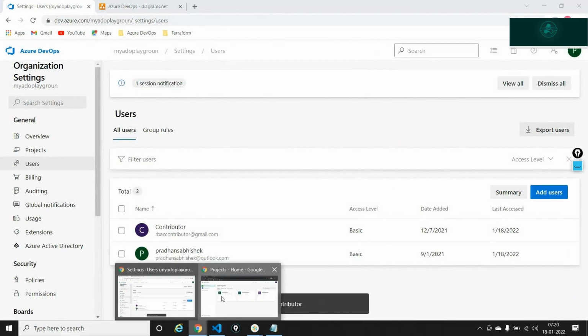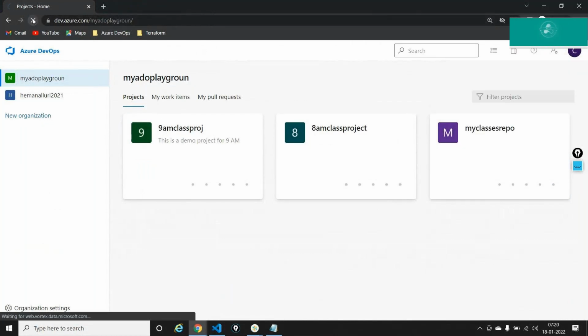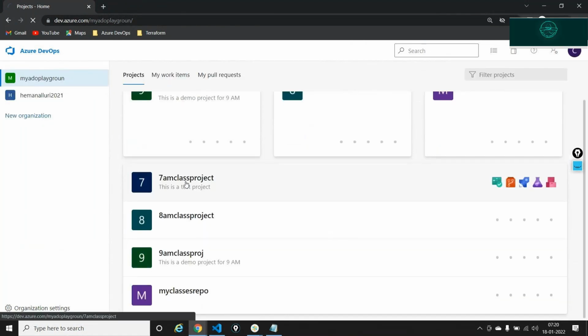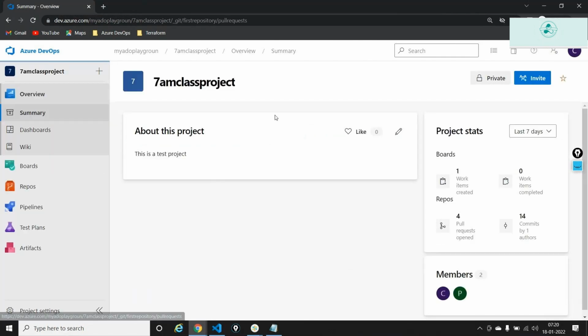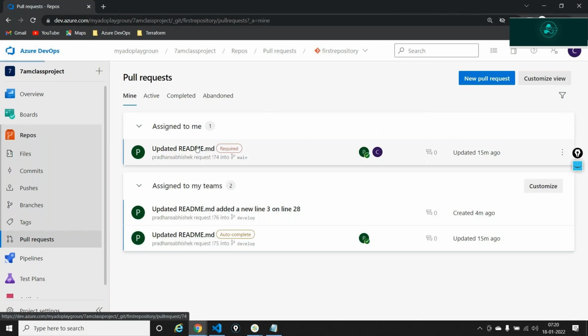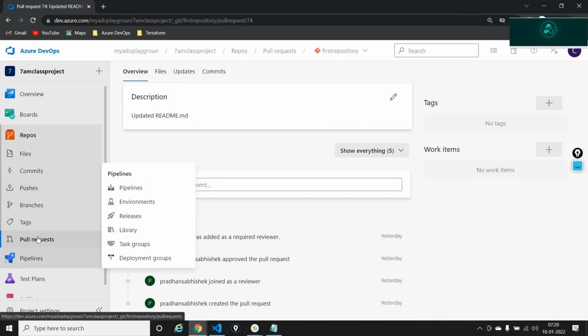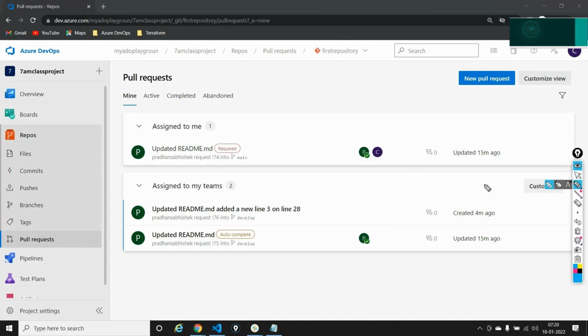And now if I come in as the contributor and refresh the screen, I should be able to see the class project as well. So if I go in here, I have a pull request that is ready and waiting. Yes, this was the pull request, created 4 minutes ago, which added a new line called line 3 on line number 28.